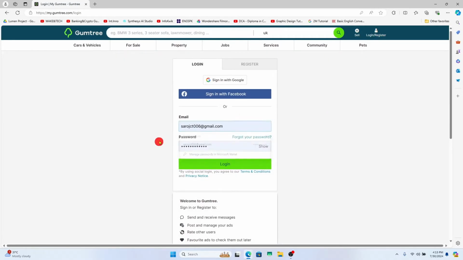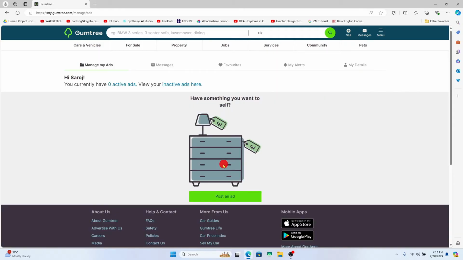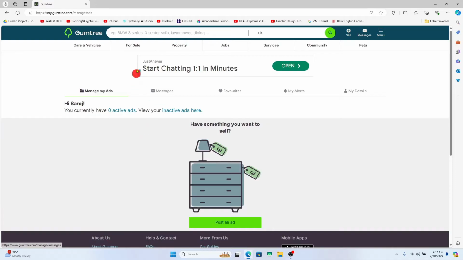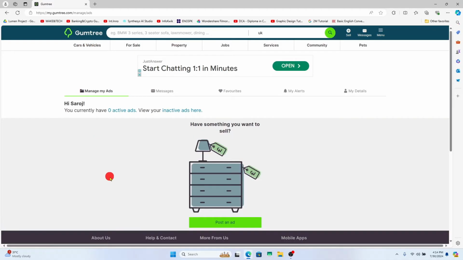Now if you have linked your Google or your Facebook account with your Gumtree account, you can click on the appropriate sign in with Google or Facebook buttons. Otherwise, just enter your email address followed by your password within the email and password box. You can then click on the login button and you will be logged into your Gumtree account right away. And you can immediately start looking for ads and also creating your own in order to sell and offer services.